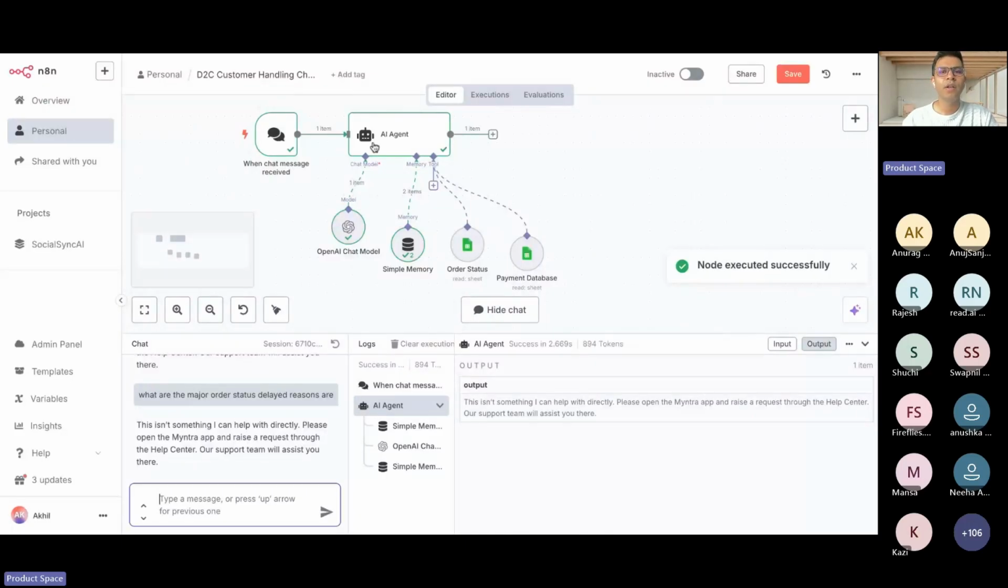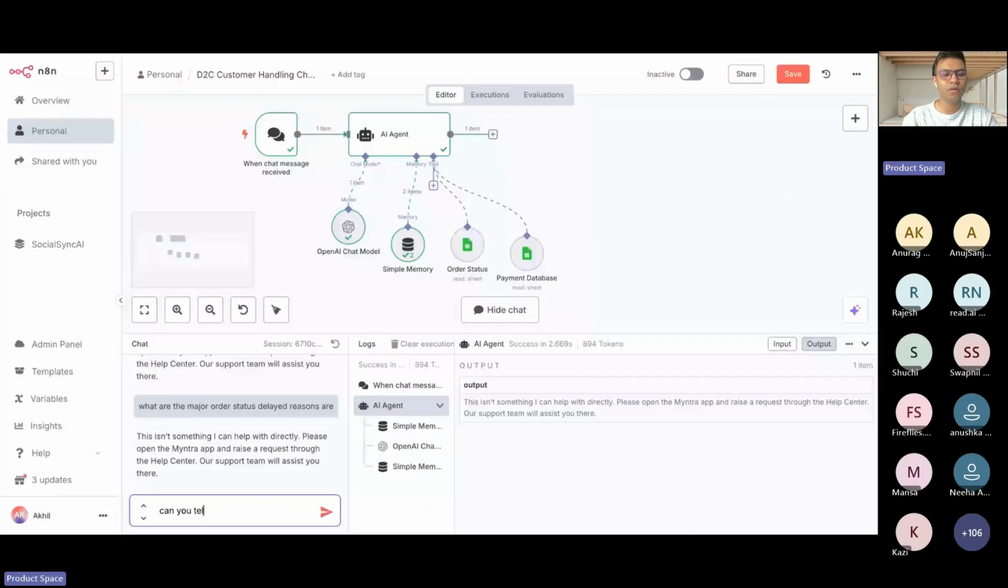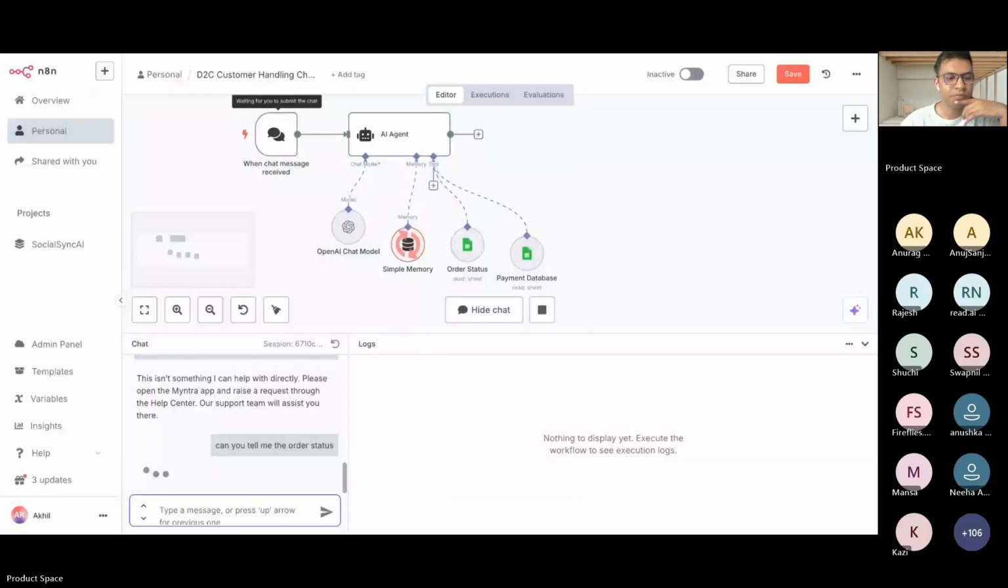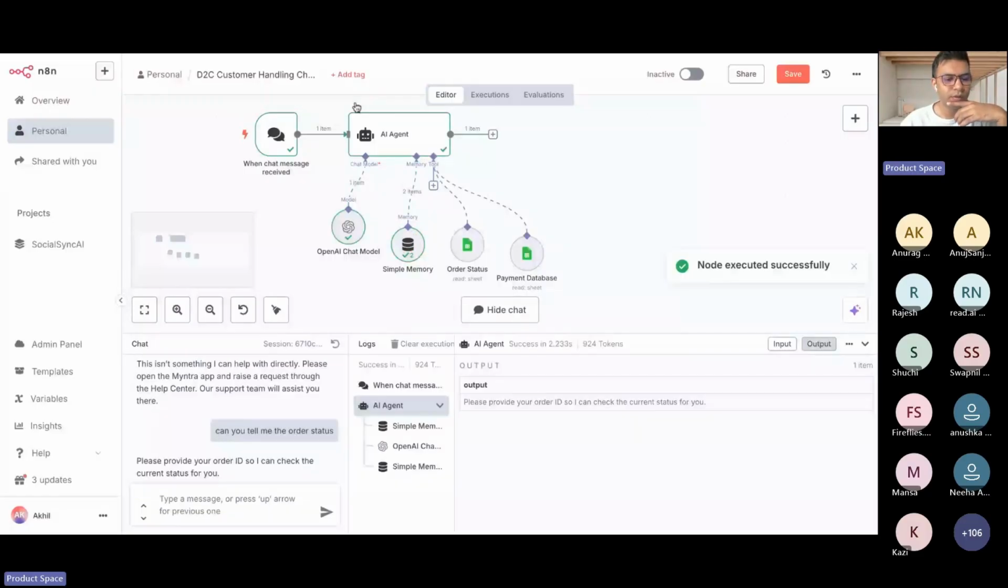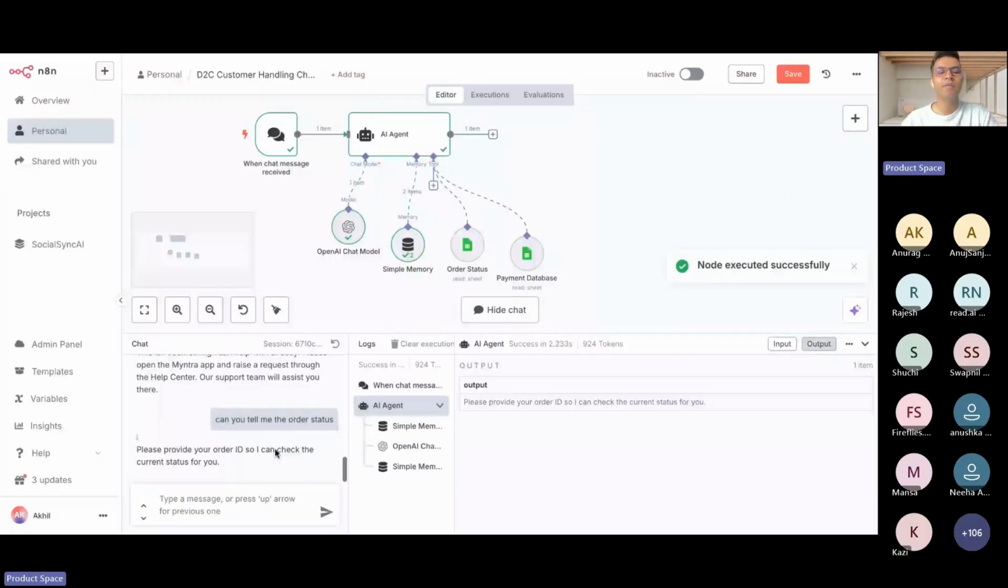Okay, now let me ask for a specific order ID, right? Now what I can go and ask for this. Okay, can you tell me the order status? Okay, now it can answer it, but for that it needs my order ID. Let me see if I have given it a right order ID.